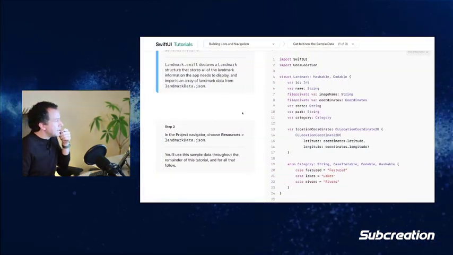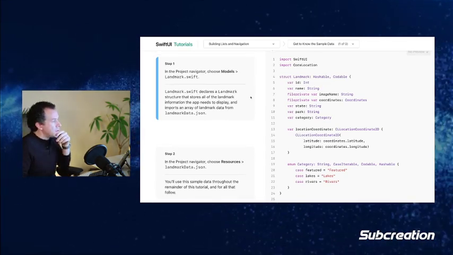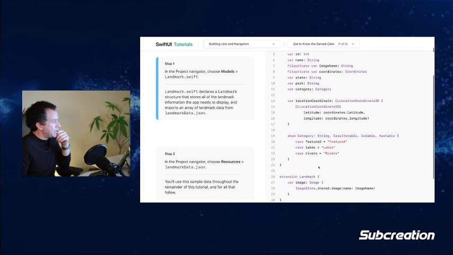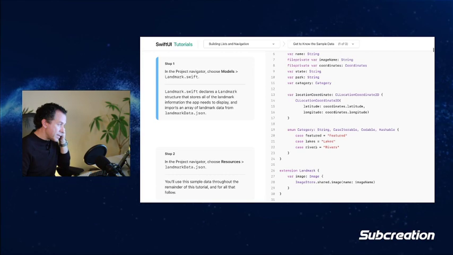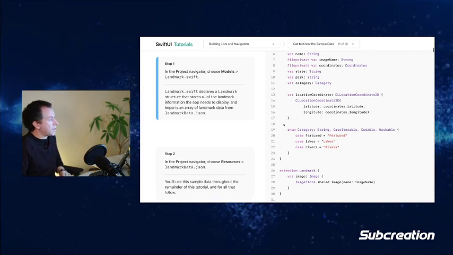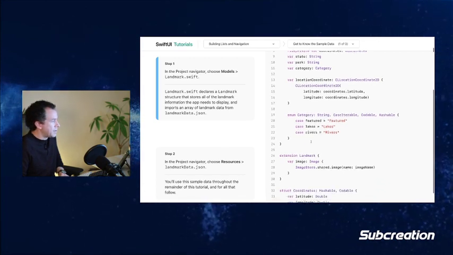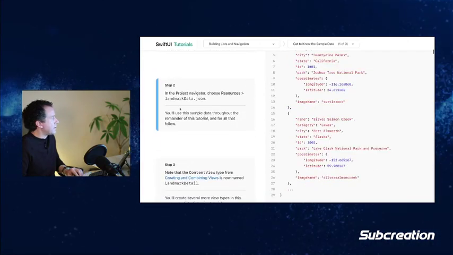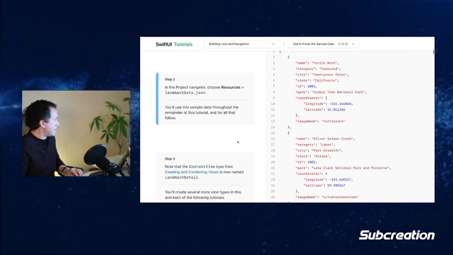All right, let's see. So the location coordinate stuff we're not going to need because ours is not a location. And then categories, I don't think we have an equivalent for categories right now. Actually, there are categories for it, but I'm not getting past anything like that. So I'm just going to keep going. Let's see, in the project navigator, choose Resources, Landmark. So that's the data file that we were just looking at.